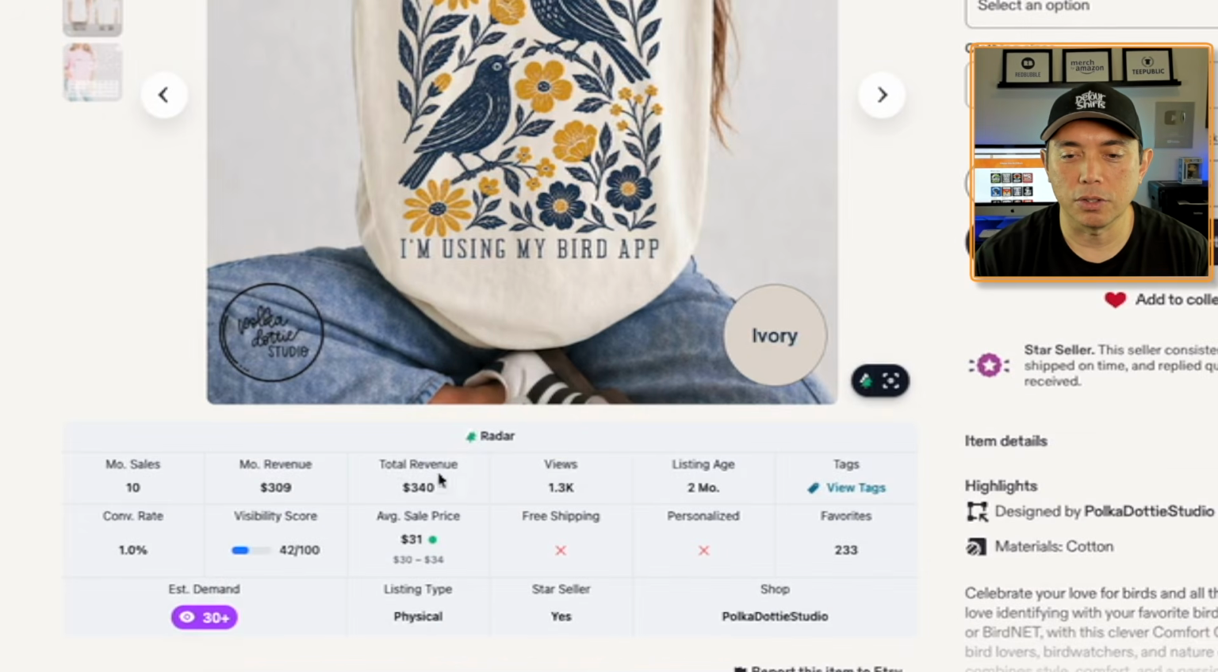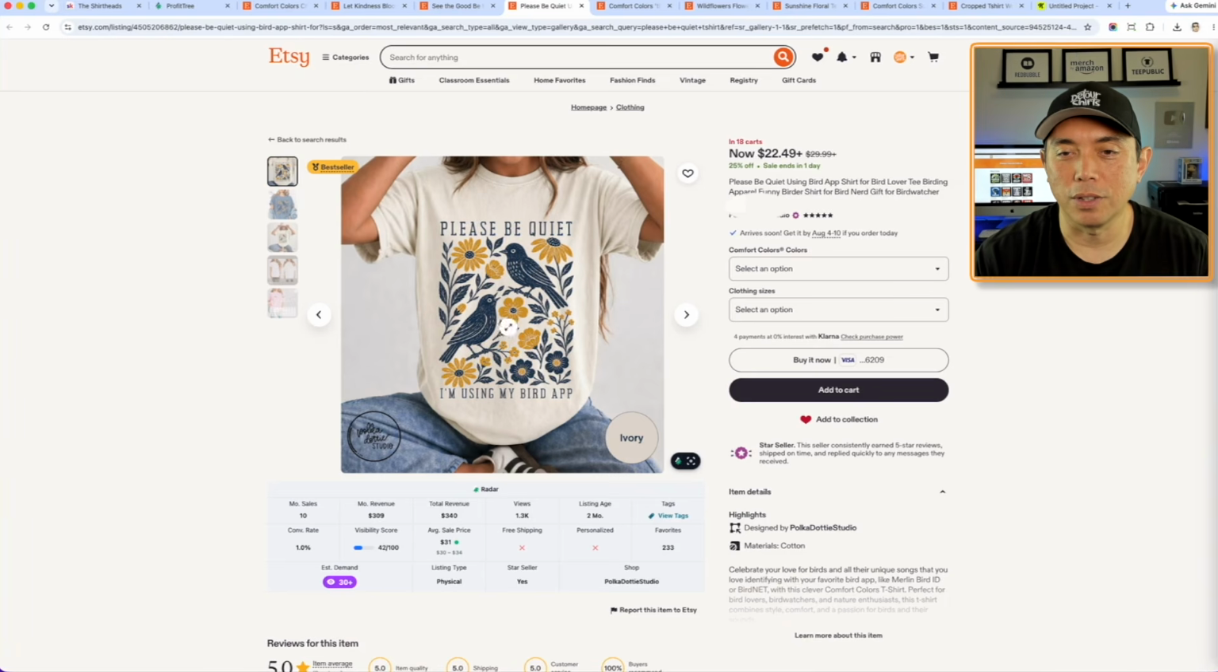You can see $340 revenue in 2 months, and most of that is in the last month. Monthly sales: 10 and 309. So very cool one. Using the same font on the top and on the bottom, I think this is something that you can really easily do in Kittl. So I'm going to show you that. And it's a bestseller right here.